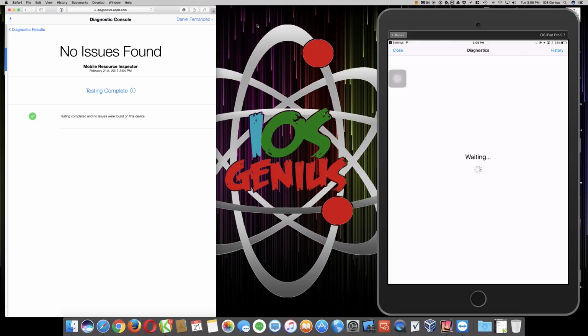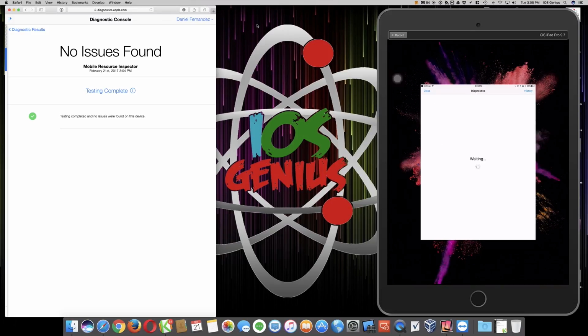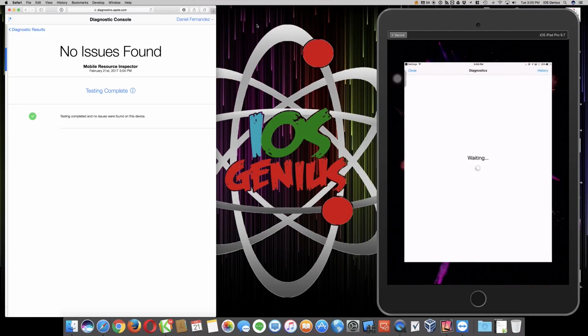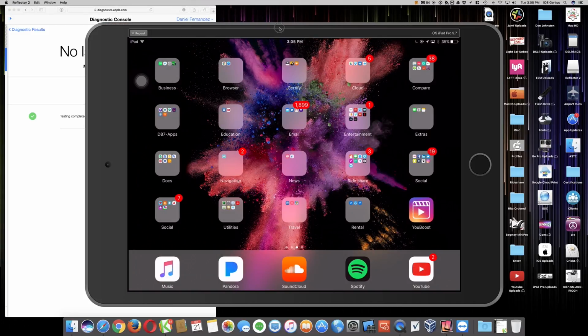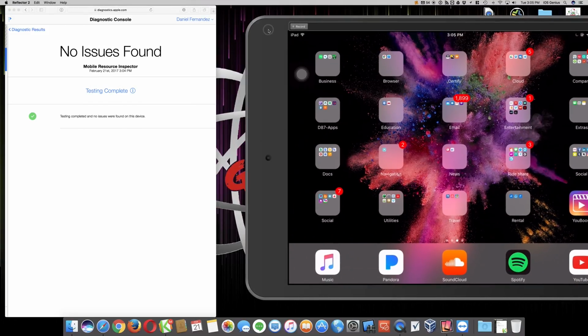So now all you have to do at this point, there's nothing you can do. You can try to shrink it as I'm doing a five finger shrink here. But other than that, that's it. You hit close, close diagnostics, and then it goes back to the main screen of the iPad.